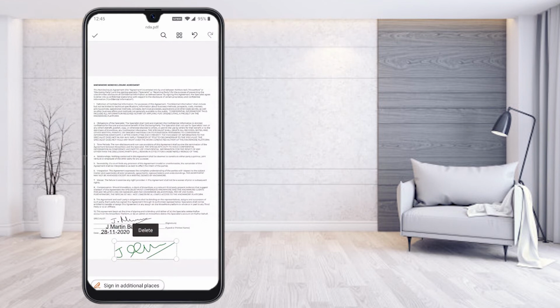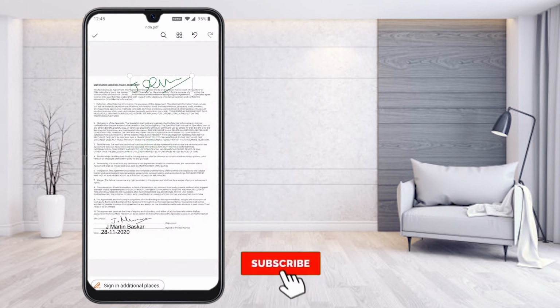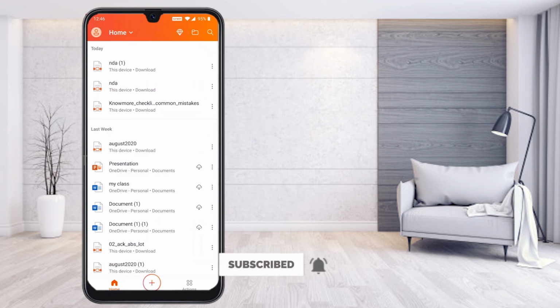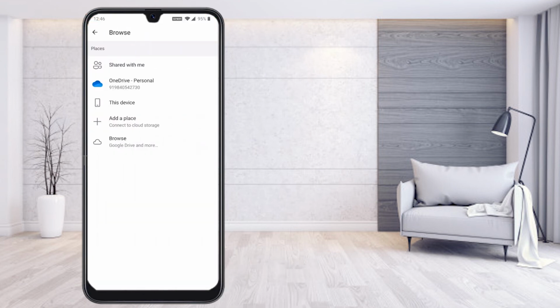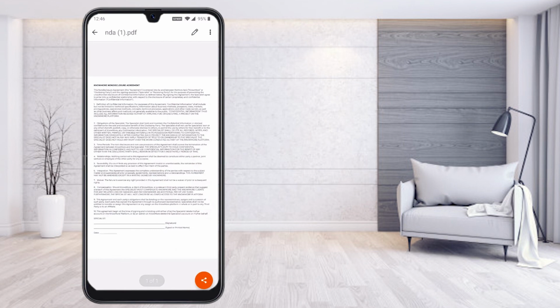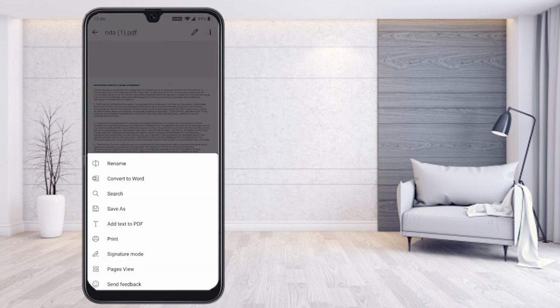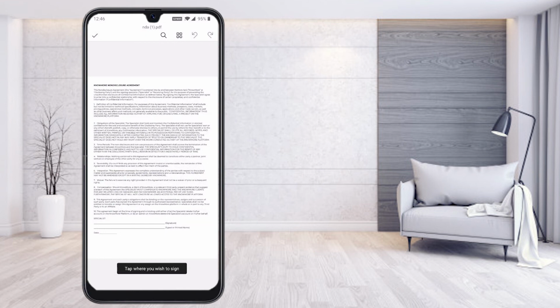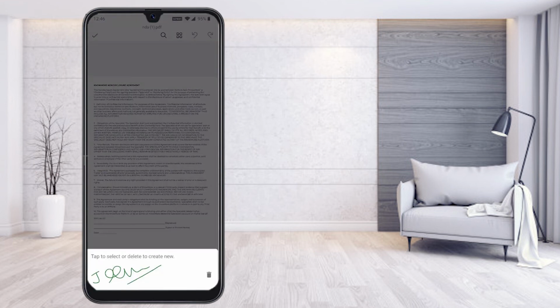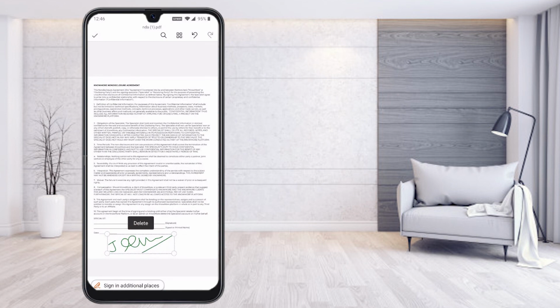My signature can be placed anywhere in the PDF. For example, if I want to add my signature to more documents, I just click Browse this device and Downloads. I can take some PDF and add the signature. I just click and add the signature. It automatically opens signature mode. I just tap, and my signature will be added here on my mobile phone.